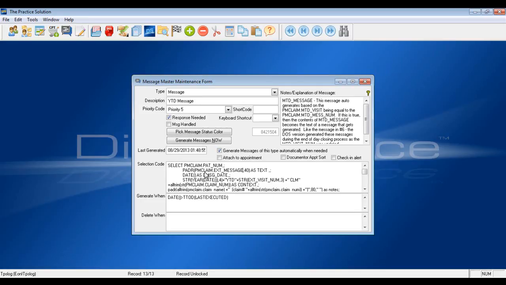Here we have the attach to appointment feature, which will automatically attach this message to the specific appointment if necessary. Over here again, we have the check-in alert, which when checked will create an alert that will pop up on the screen when the patient is checked in and they have the message attached.